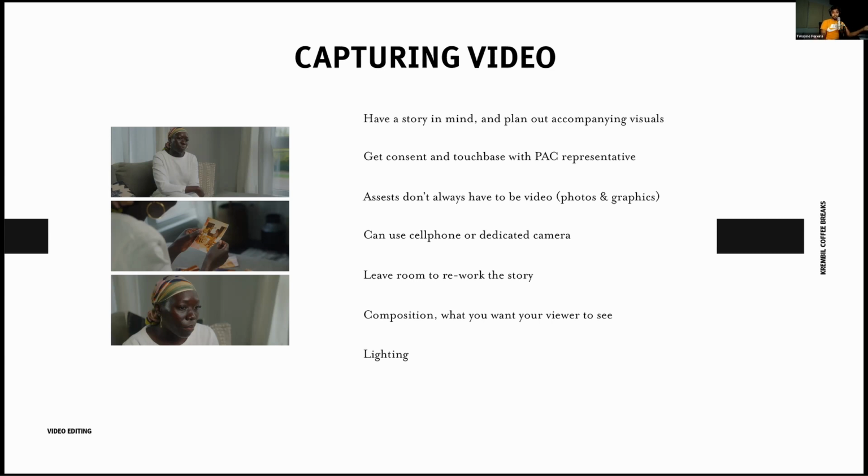You can use your cell phone to get video. A lot of cell phone cameras have really good video features built in already, so why not use what's already in your pocket? Also keep in mind, when you are developing your story, leave room to rework the story, because you don't know what people's responses are going to be, or you don't know if you're going to have that asset or anything like that. So you may have to rework how you plan out your video.